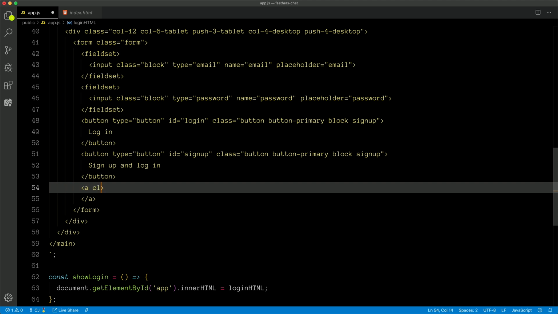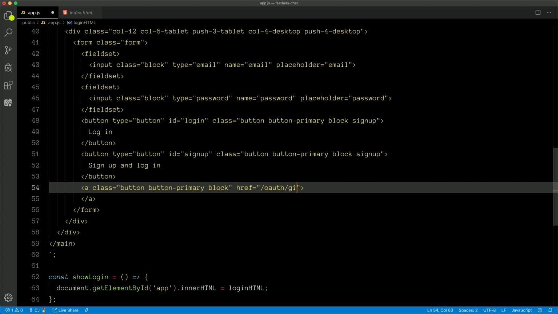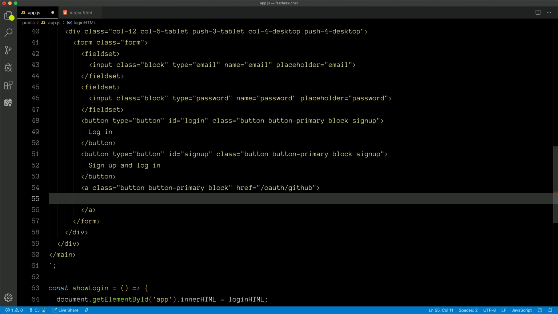So this anchor tag will have a class of button primary and block. And the href will be to our GitHub OAuth page. So this is going to be /OAuth/GitHub. And then inside of the tag, we will have login with GitHub.